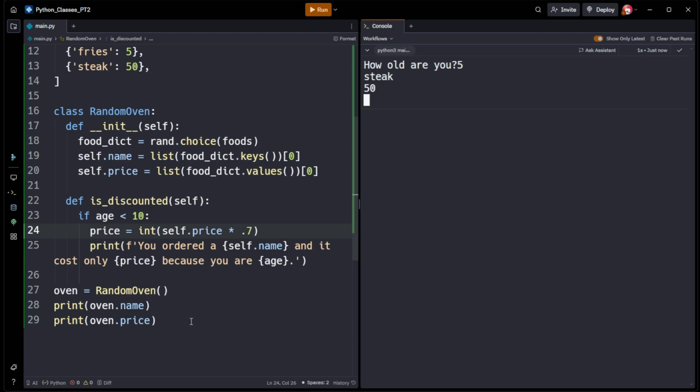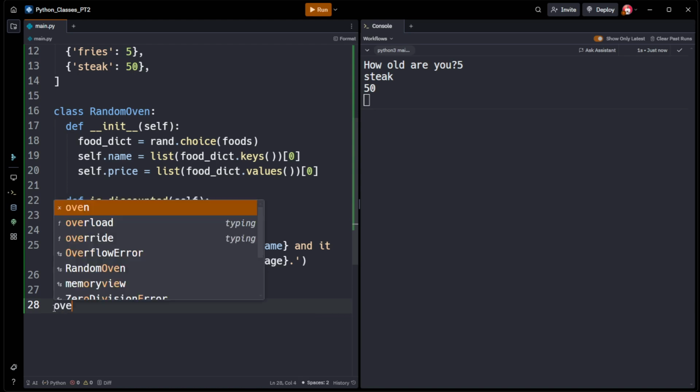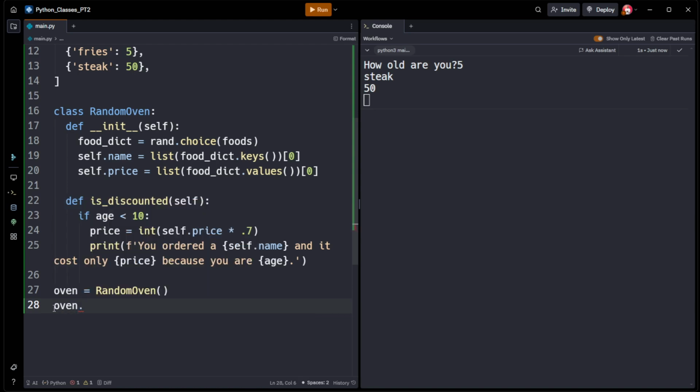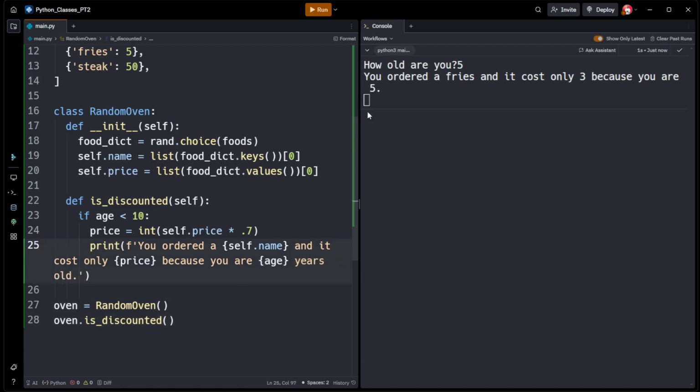Actually, I know exactly what's happening. We should do oven. We haven't called it. Oven is discounted. There we go. Now this should run. We'll do 5. Now you can see you've ordered a fries and it only costs you 3 because you are 5 years old. Now it works.